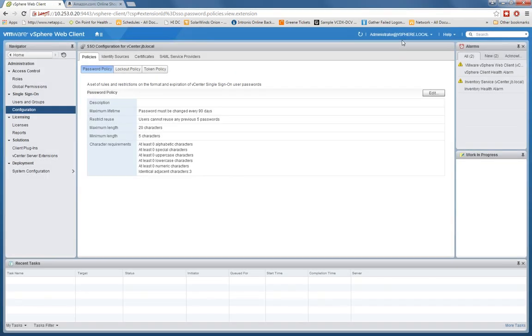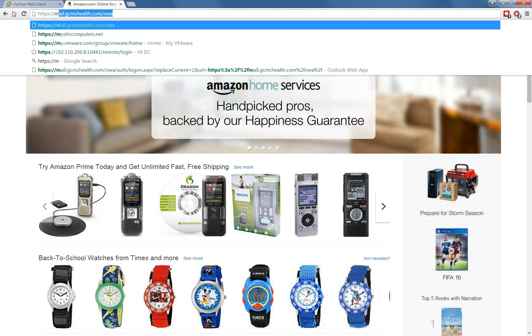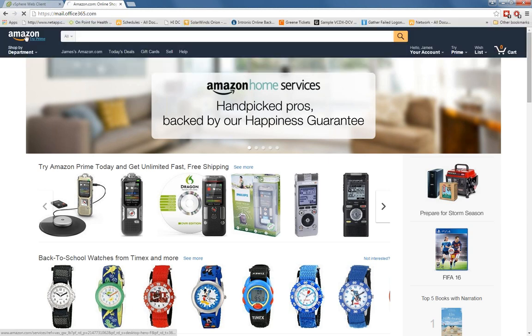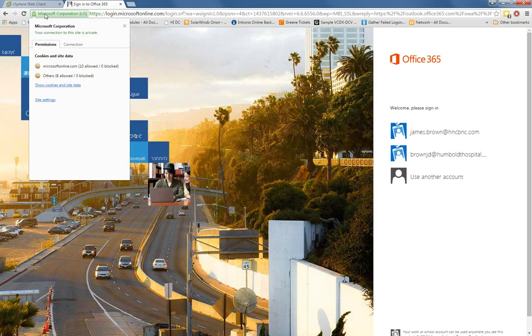By the way, if you want to show the green lock, Craig said go to https://mail.office365.com. Perfect. I never thought about that. Nope. Oh, there it goes. It just took a second. Yeah, there's that green padlock.